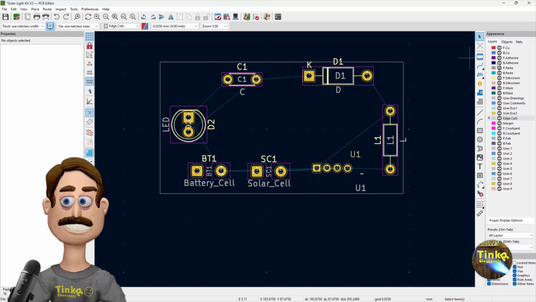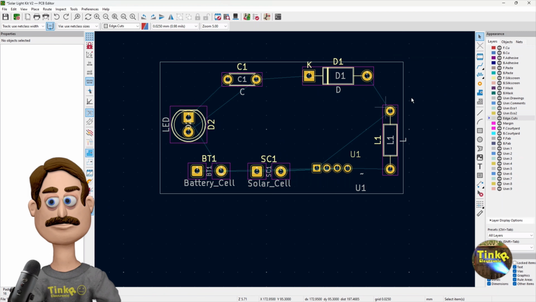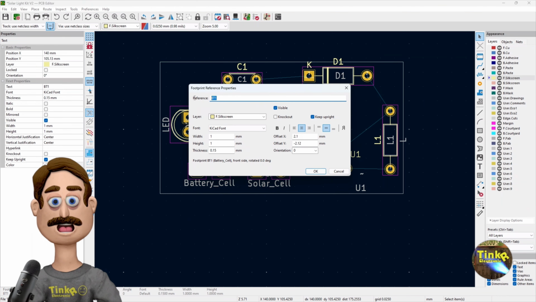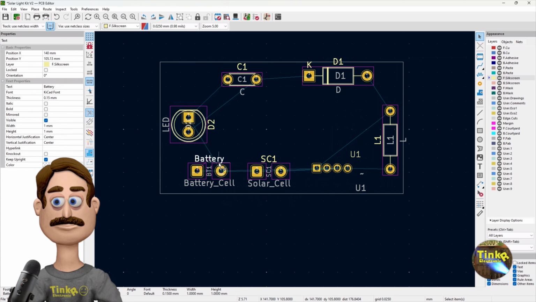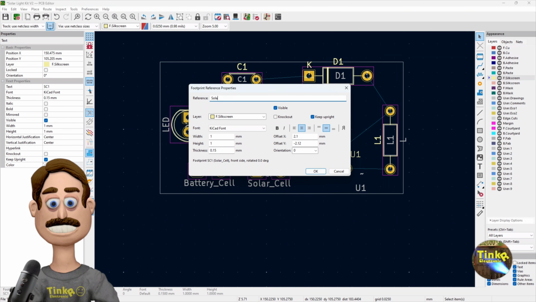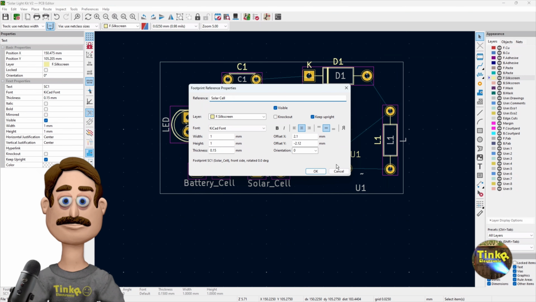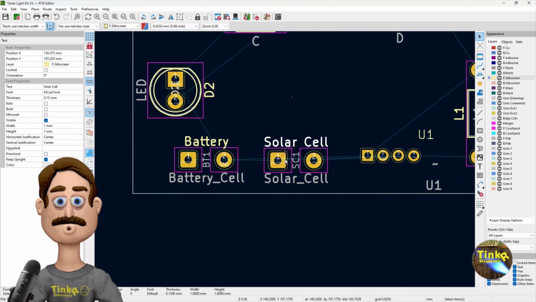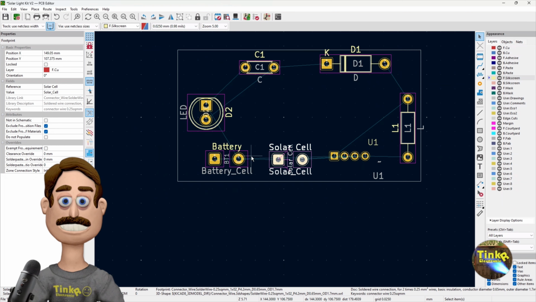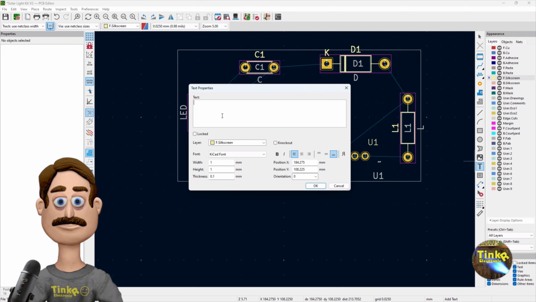Now, the other thing is I want to look at my silk screen items. So what I'm going to do is go to the silk screen layer here, and I want to edit those. I want to rename this one to battery. And then this one to solar cell. And I also want to put a plus and minus symbol next to each one as well. So I'm going to click text here.